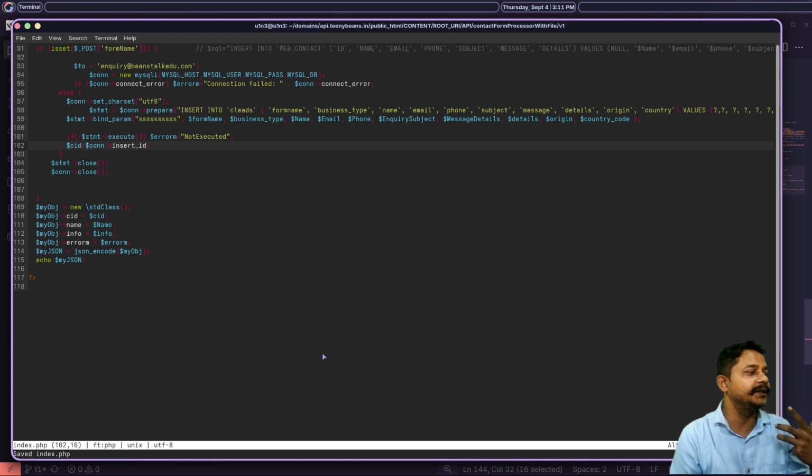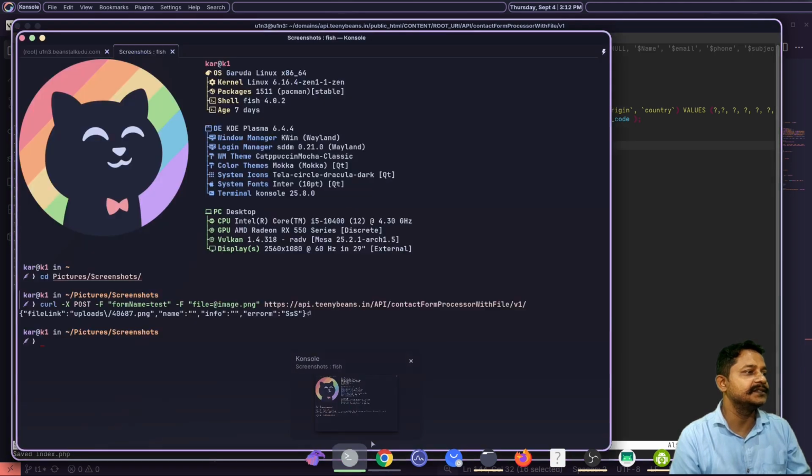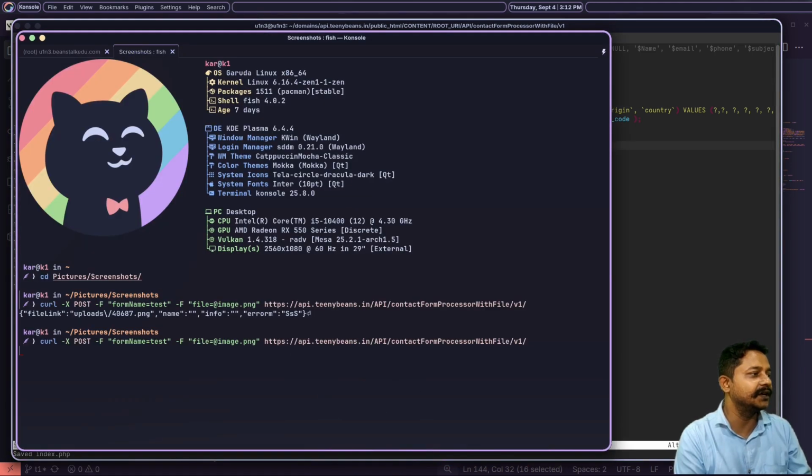So whenever I put text information over here, it should return with an insert id. Let's check over here if it is working. See, cid has come up. That is the proof that our code is working.